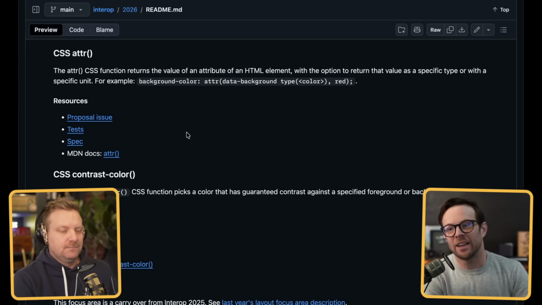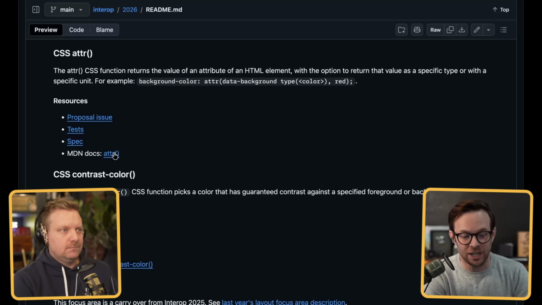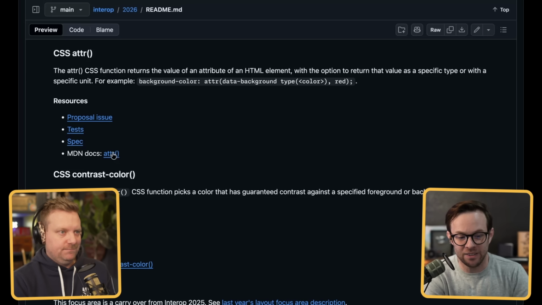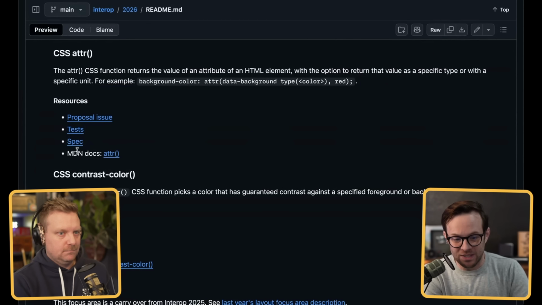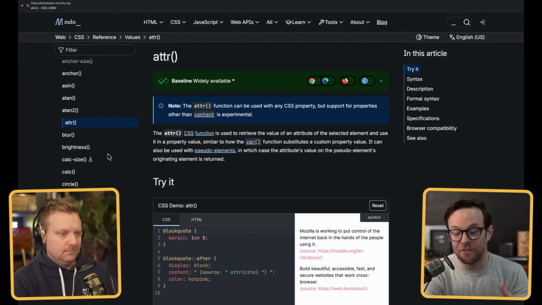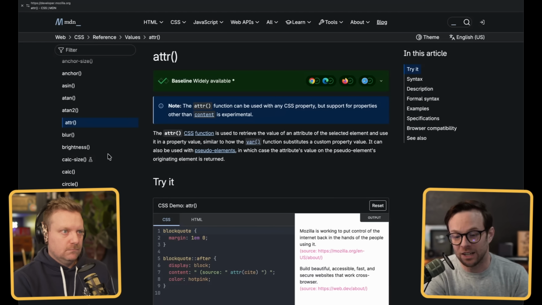Yeah, but let's get on to the next one. CSS attr. What does this do, Scott? Oh, yeah, CSS attributes. The attr function inside of CSS is something that has existed for a long time. But the improvement here is getting to use the values from an HTML attribute inside of your CSS.